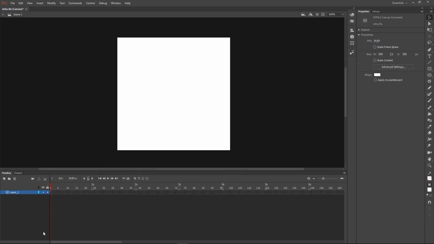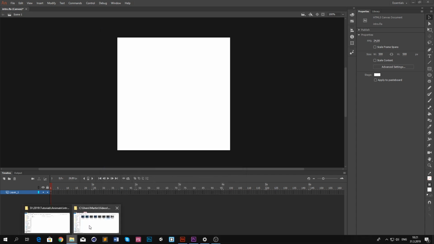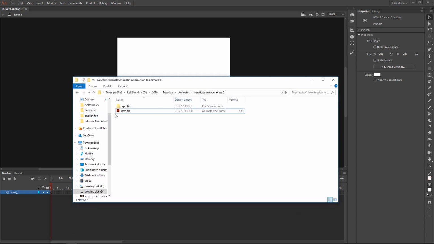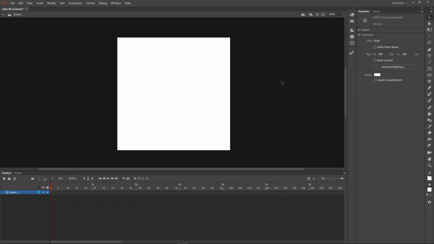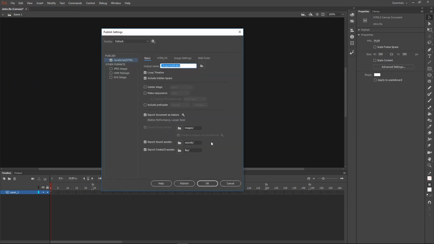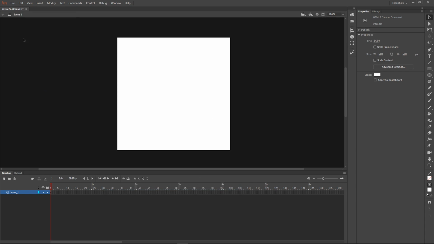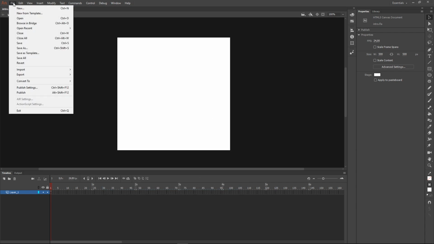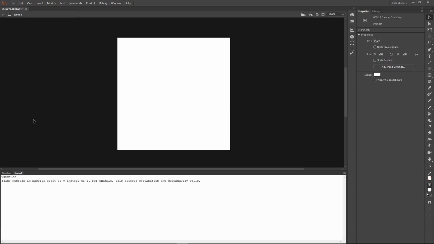Okay, so right now if I go to my folder, you can see that I have my Flash file and I have my exported folder. But if I open my folder, it is empty. There is nothing in there. So far we only set a publish setting. In here we set publish setting, but we didn't publish. So if we want to publish, you go to File and hit this publish.